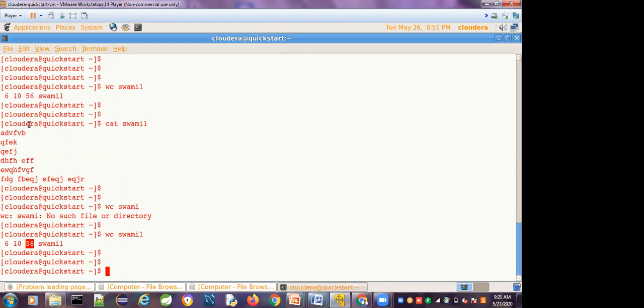Here the newline character is also counted. When we press enter, we go to the next line, and that newline character is also counted. So including the newline characters, 56 characters are there. So wc is a very important command, which is used to find the number of lines, words, and characters in a given file. Based on our requirements, we can use the options -l, -w, -c.